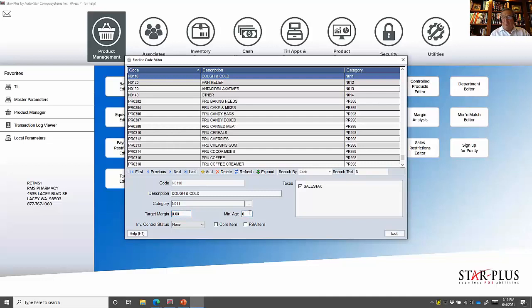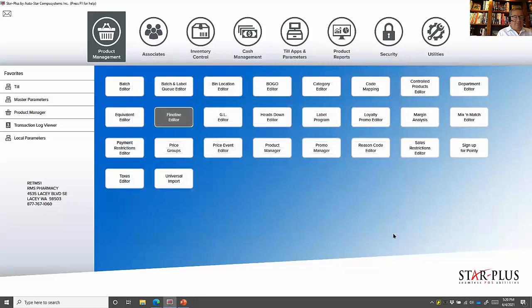If you're selling alcohol or tobacco and you're using the minimum age restriction feature, then you can put the age here. If you're using inventory control, then you choose the appropriate inventory control. The item itself, we update your system automatically with FSA eligible items, so you don't need to deal with that. But this one is a big one, sales tax. So you want to make sure that if this Fineline code is taxable, that you have the taxable box checked.